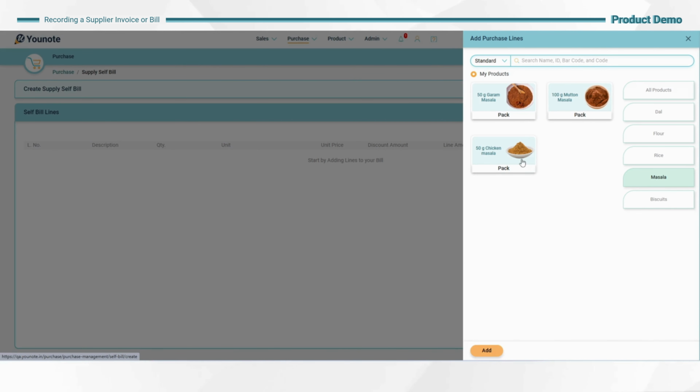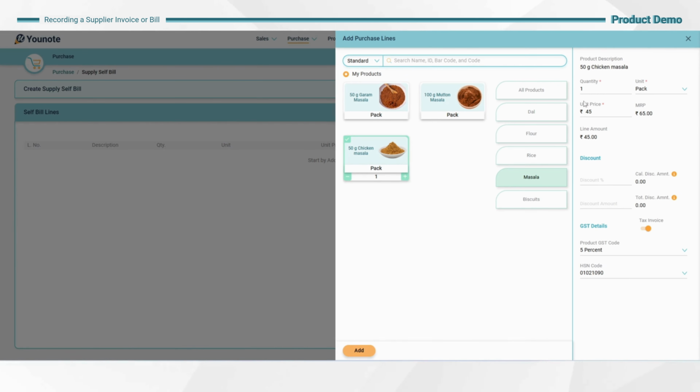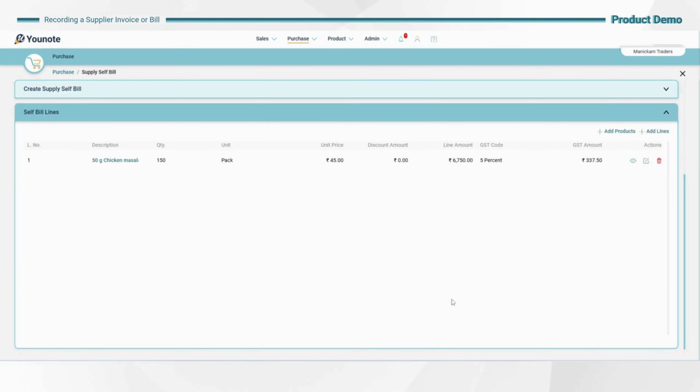Select the desired product, adjust the quantity using the plus icon, or directly input the amount, and make any necessary edits to the price or discount fields. Once done, click Add to include the product.